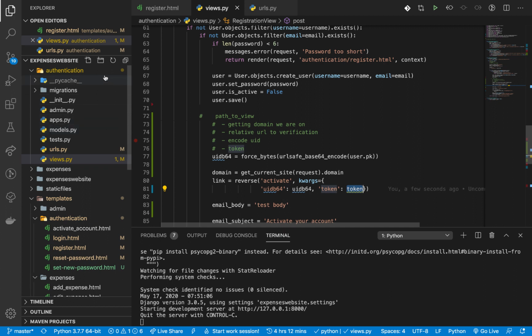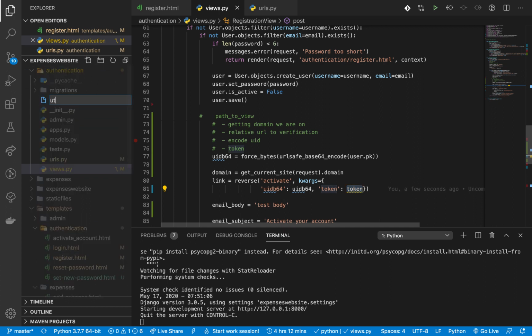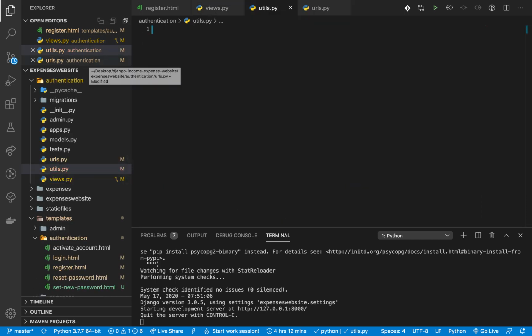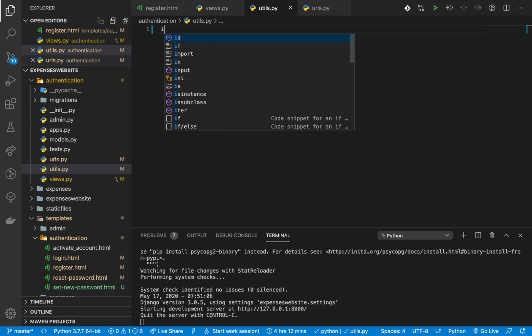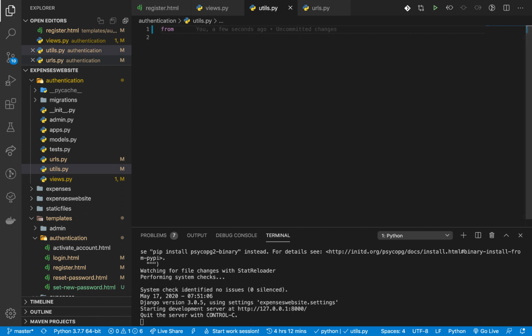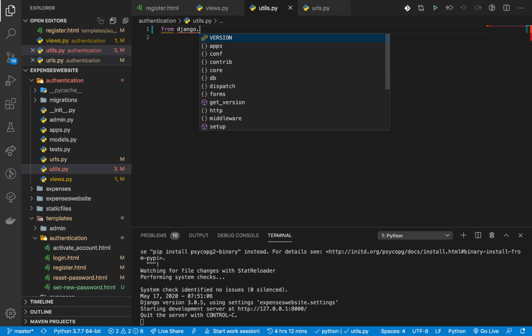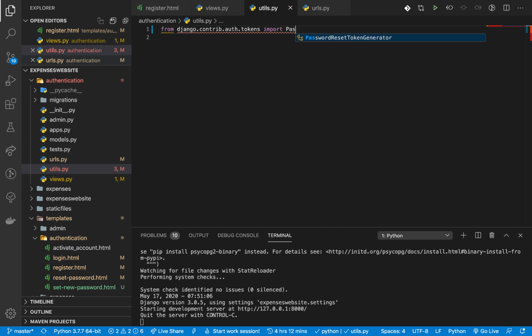I'm going to go in my app, and I'm going to create a file called utils.py. In here, I'm going to import something called the PasswordResetTokenGenerator. I know it's called the password reset generator, but we are going to use it to verify our user. So we are going to need to import it from django.contrib.auth.tokens, import PasswordResetTokenGenerator.